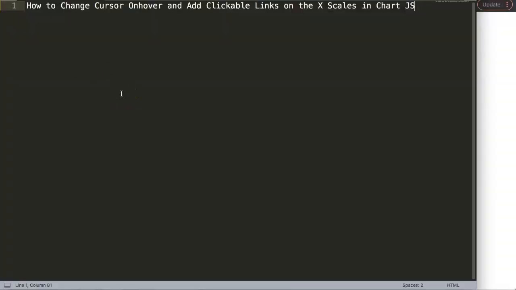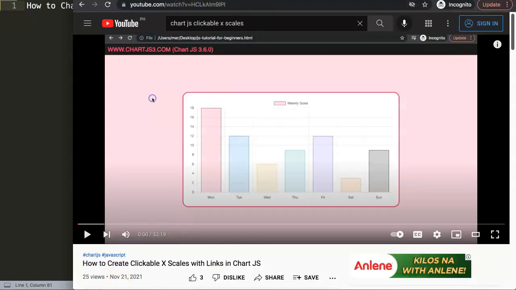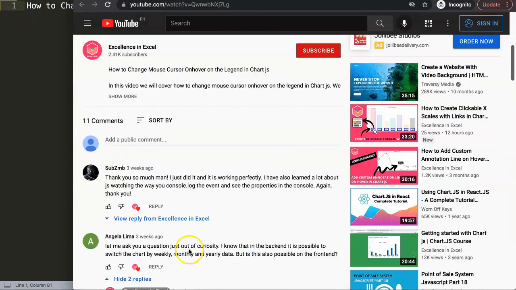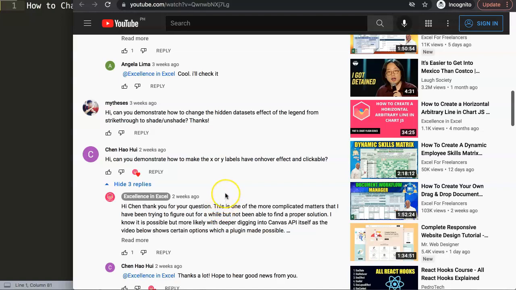In this video, we're going to focus on how to change the cursor on hover and add clickable links on the X scale in chartJS. And this question came from one of my other videos about how to change the mouse cursor on hover. If you scroll down, you will see the question came from Chan Hao Hugh. So a special thank you to Chan for asking the question. And this is what Chan asked.